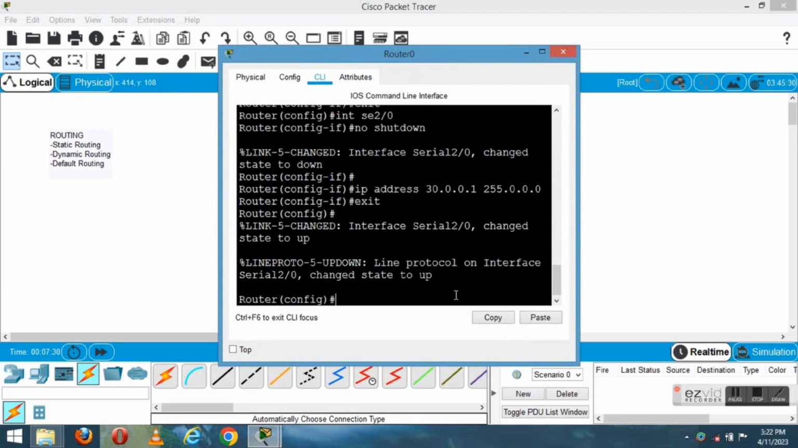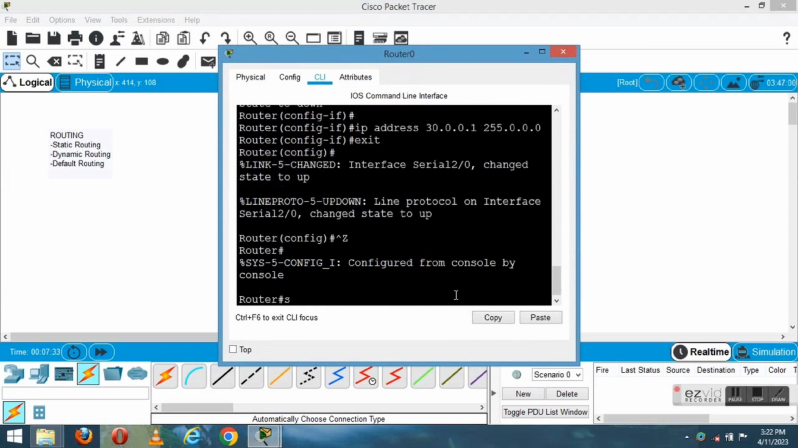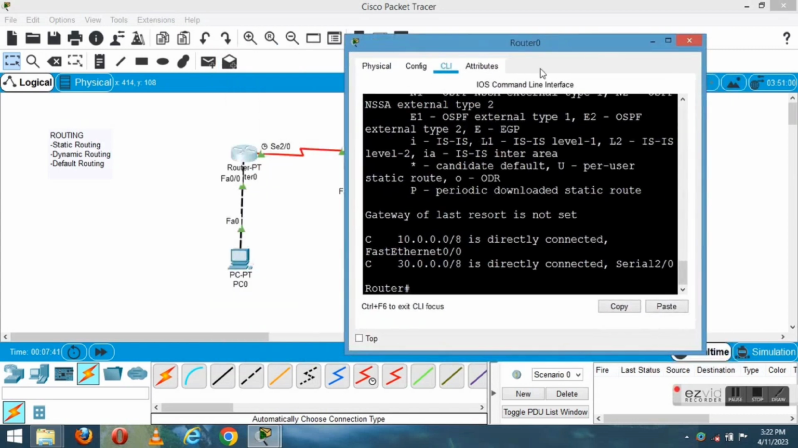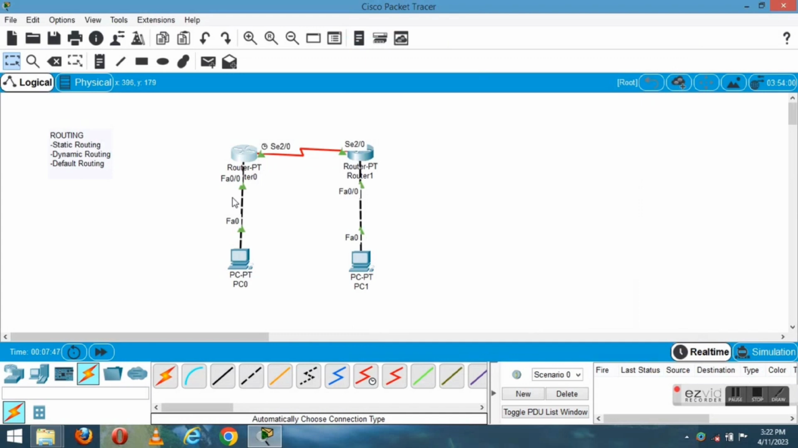And now if we are going to implement the static route, that is static routing, in the router, first let us see the route. So show IP route. Now we can see the directly connected networks, that is the 10 network and 30 network, that is the serial interface and the FastEthernet 0/0 of this router. And now if we want to ping 20.0.0.1, that is this PC, then the packets must be forwarded from the first PC, PC0, to the router, and from the serial interface it must go to the other PC.